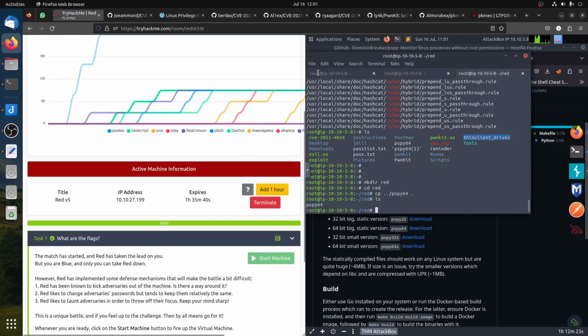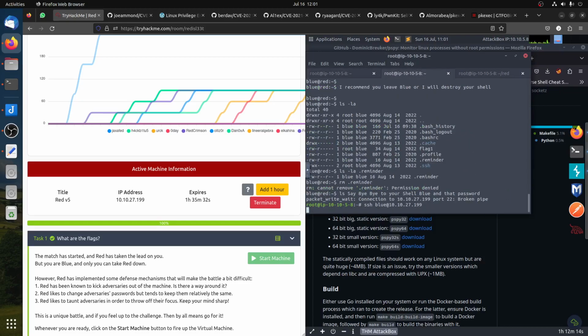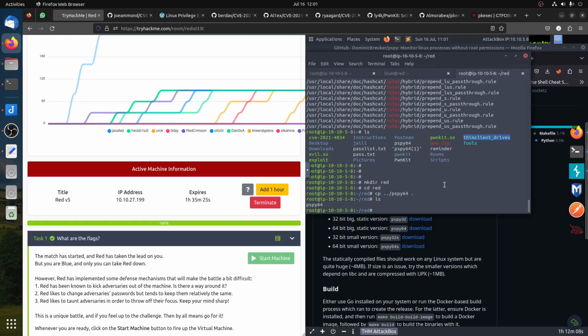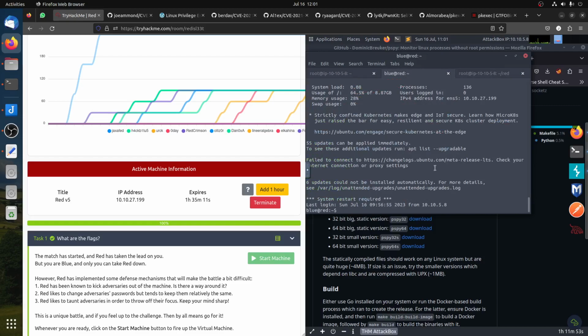And then let's run our... Let's see first, let's go back. We have the password now. So what we do is just log in again, and this time let's be fast so we don't get locked out quickly. Now we have that. So let's try python -m http.server. It's running on 8000. Let's get the pspy quickly.